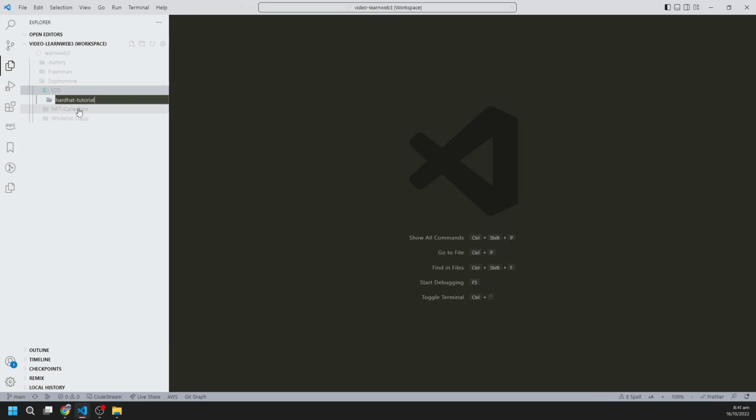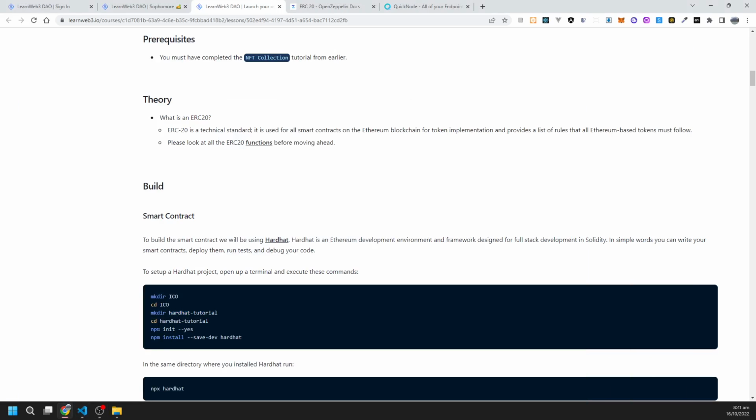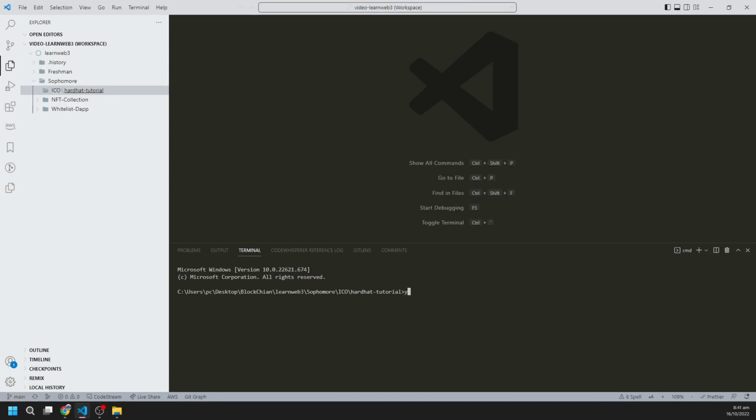Let's create a new folder, hard hat tutorial inside it, and let's open an integrated terminal. Okay, now let's run the init command, yarn init. I have it installed, that's why I am running the init command. Let's just create it. Okay, if you write it like that then it will not ask you these questions.